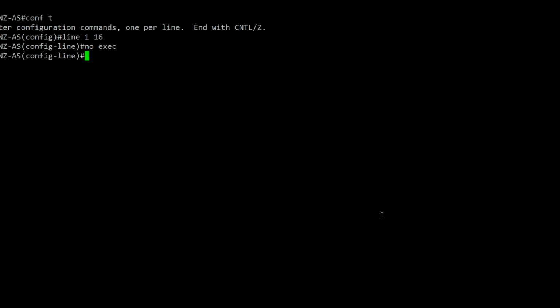This will ensure that any line of your terminal server will be set busy by a reverse telnet session. And the second command that we're going to use is transport input telnet. This command enables the telnet protocol to the end devices through these asynchronous lines from 1 to 16.